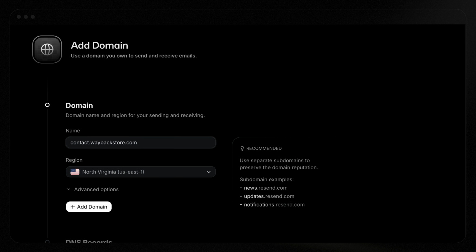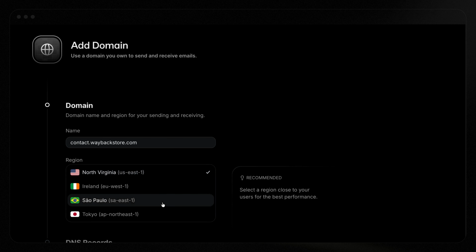You don't need to have anything living here. You just need to be able to say that you're sending from this subdomain. Now you can send from any of these regions.